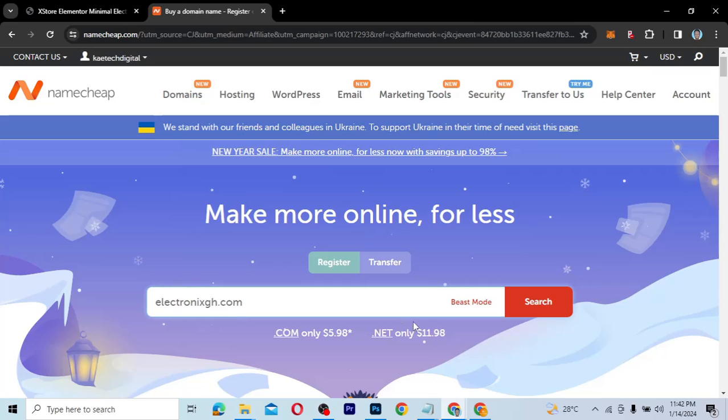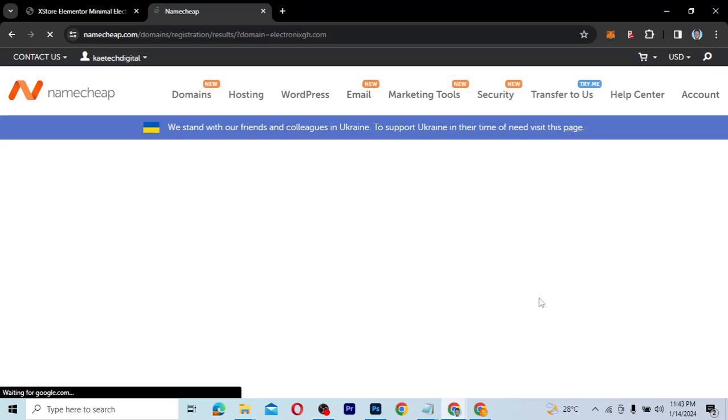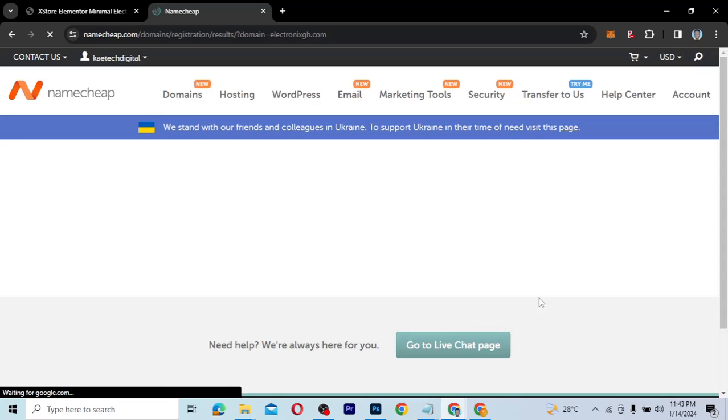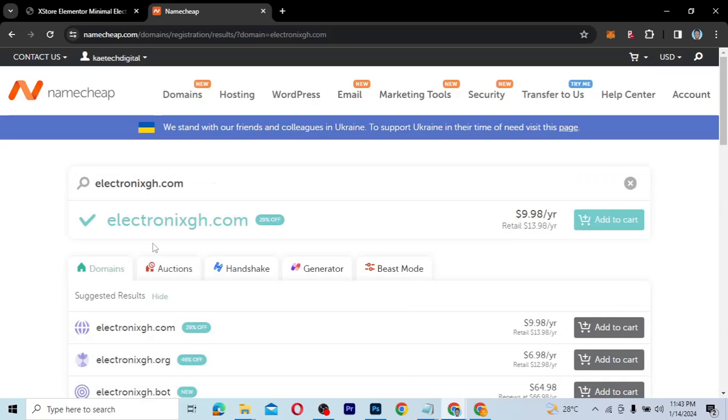electronicsgh.com. Okay, so that is the domain name I want to go for. Let me search for it and see if it is available or not. If it is available, we can go ahead and purchase it. Now guys, as you can see, it is available over here. So I can just click over here to add to cart. So I'm going to add to cart. Now for the first year, I'm going to buy it at 9.98.